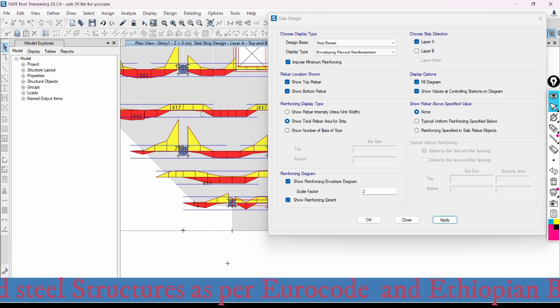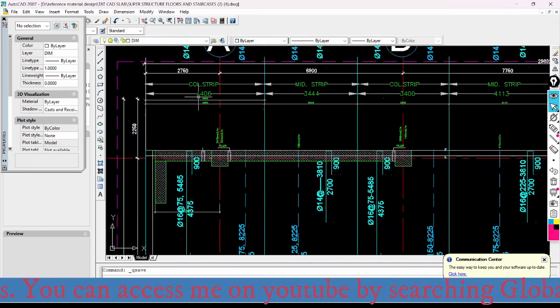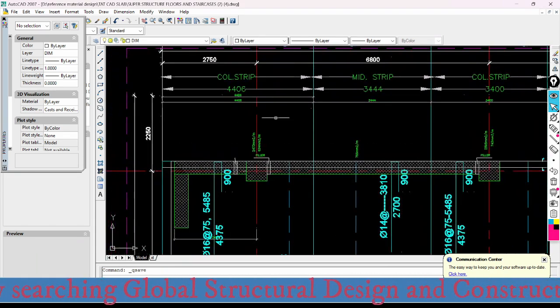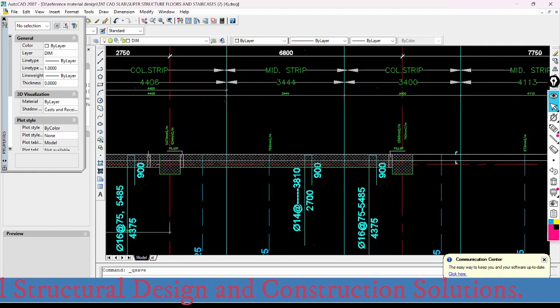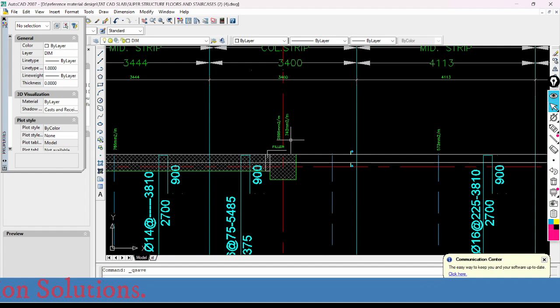But the actual width of the strip must be 25% of the shorter span, both on the right and on the left sides of the strip, the column strips. And for the middle strip, the rest. So here the actual strip width must be defined properly, just like this. Here, for example, I have already defined it before.